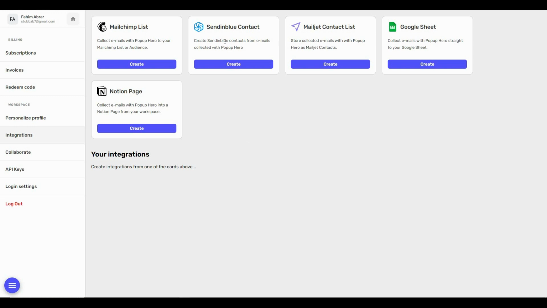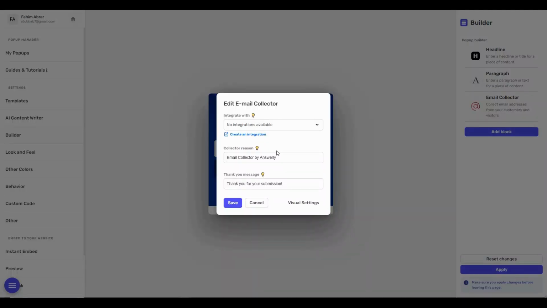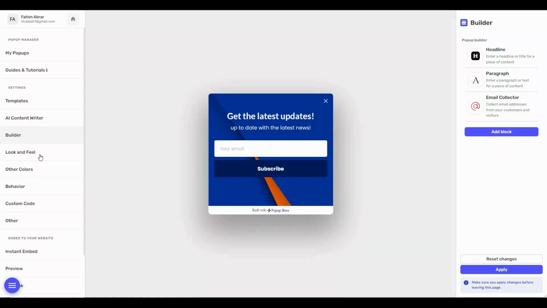So you can integrate MailChimp, Sendinblue, MailJet, Google Sheet and Notion with this Popup Hero. After that, you can simply collect your emails to the dashboard of the email marketing platform that you choose. Now let's go to the next section, which is look and feel.